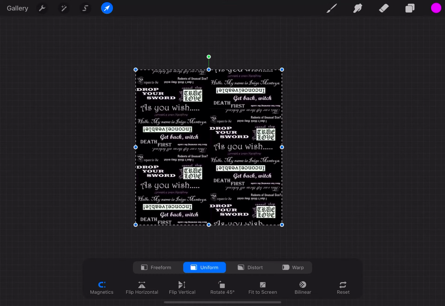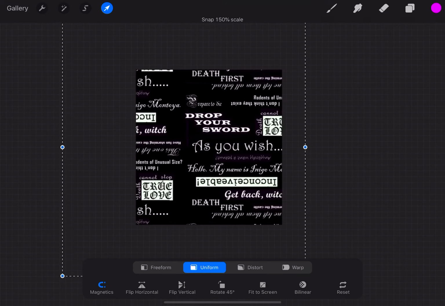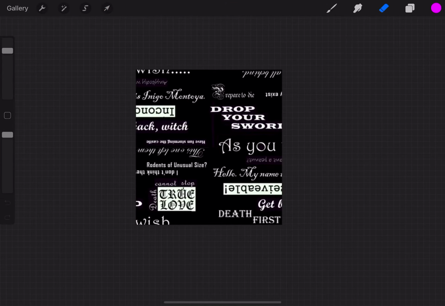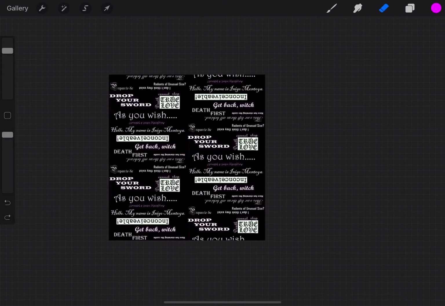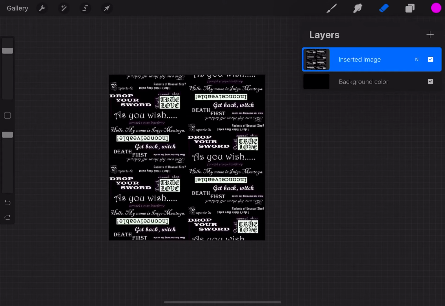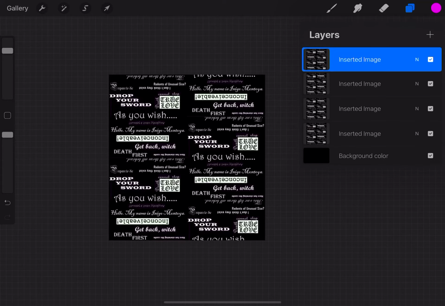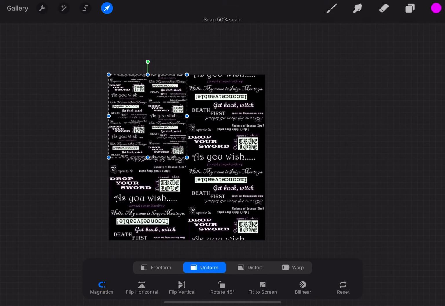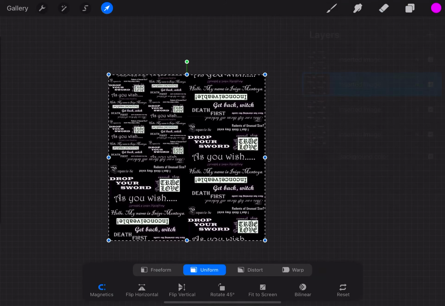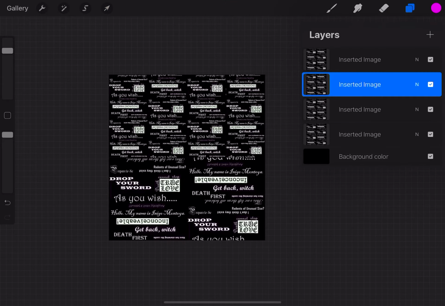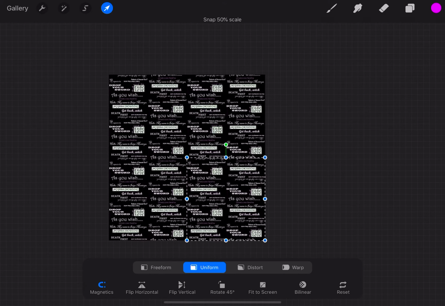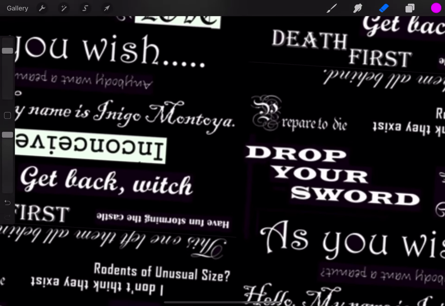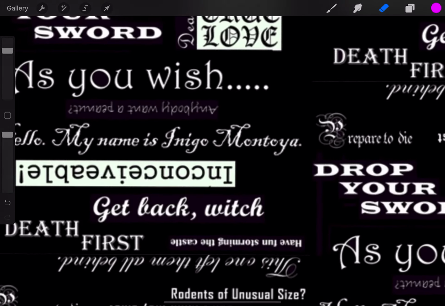Turn back on magnetics. Okay, so this is actually our seamless tile. So this is what you can now repeat over and over again as your tile. But it is low res, and the words aren't necessarily completely crisp.